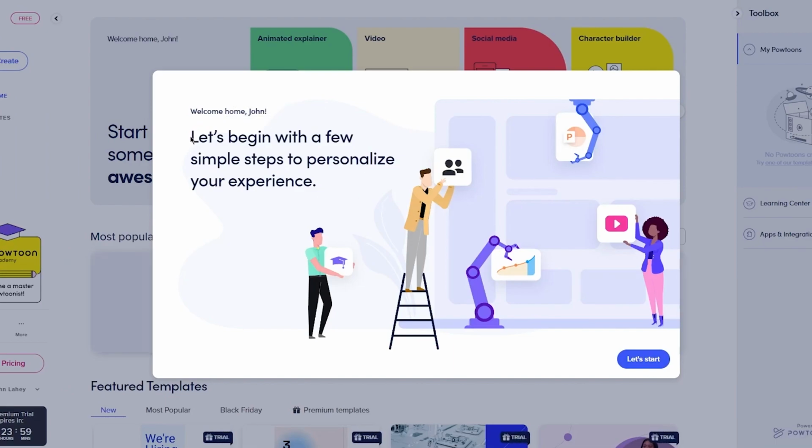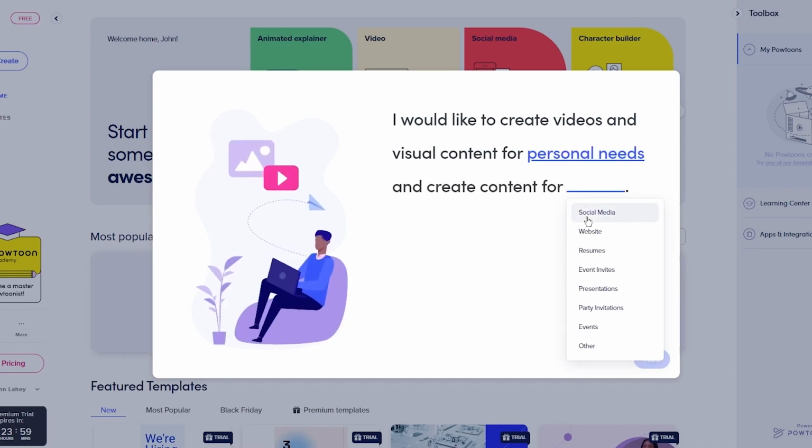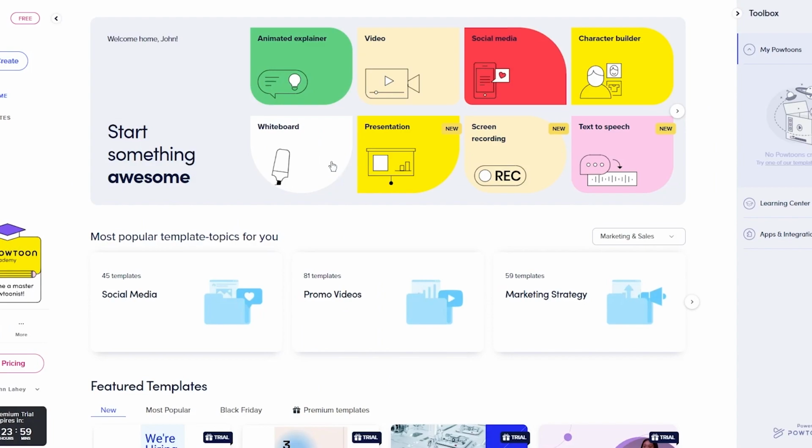Now, obviously, to personalize your experience, you're going to click on Let's Start, and it takes you through the whole thing. So I would like to create videos and visual content. It could be for personal needs, nonprofit, education, business work, whatever you want to go with. I'm going to go with personal needs for now. And you can create content for social media, website, resumes. I'm going to go with social media. And once you've gone with social media, click on next. And this is your basic Powtoon dashboard.